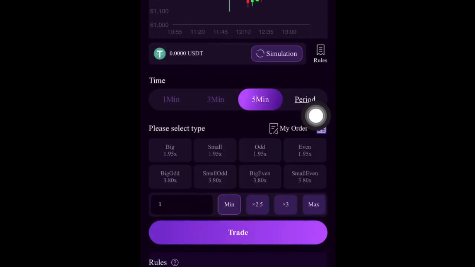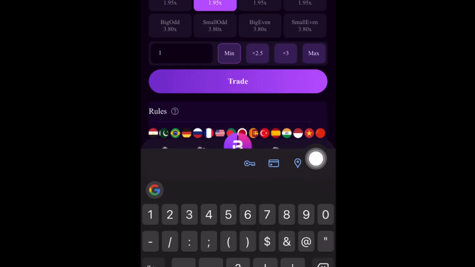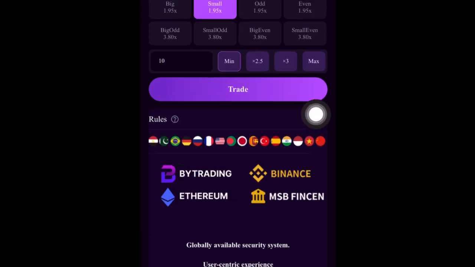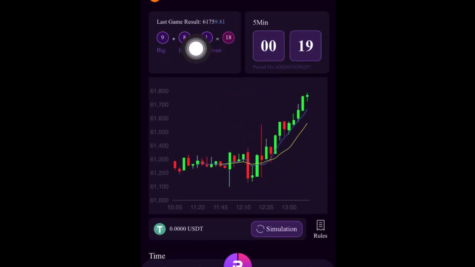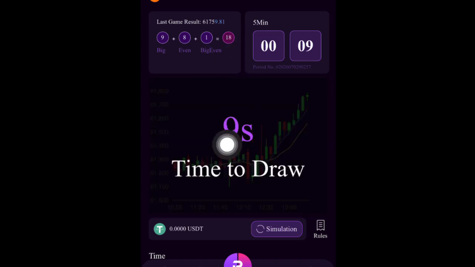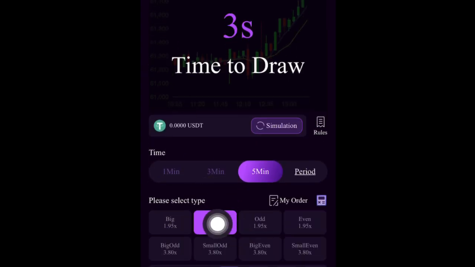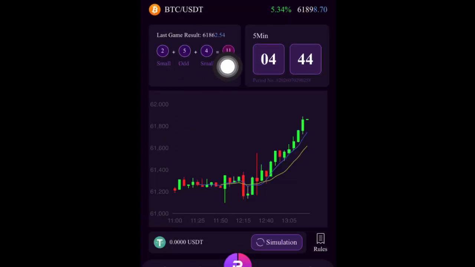For instance, if you want to go for small here, you click on small, then you enter the amount, let's say 10 USDT here. When you go for small, it means you are predicting that the result that will come here should be a number from 0 to 13. As you can see, the result that came here is 18. You are predicting that the result should be less than 14 if you predict small. The same applies for big as well. You can see here the result came as 11, as simple as that.